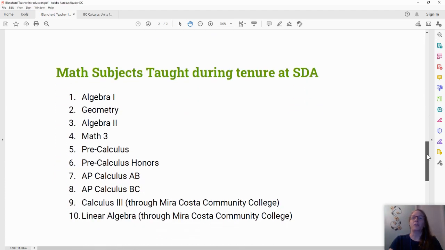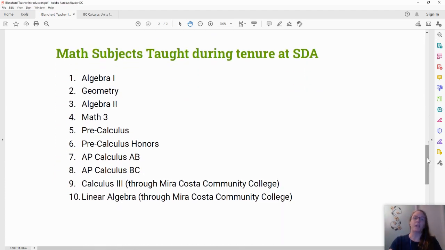And the math subjects I have taught while at SDA, some of these aren't offered anymore. We now have the integrated math system. With the integrated math system, I've been teaching Math 3, and then I've been teaching the AP Calculus A, B, and BC, and when it runs, I do the Calculus 3 linear algebra.